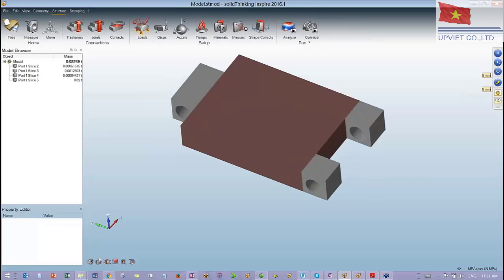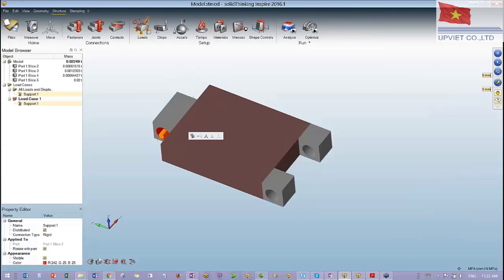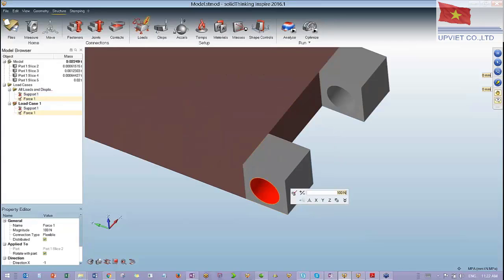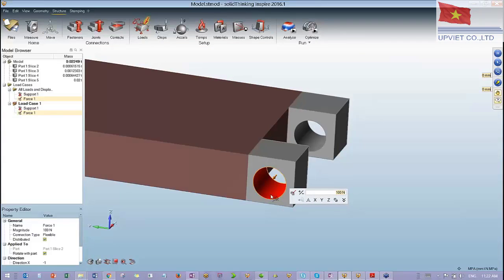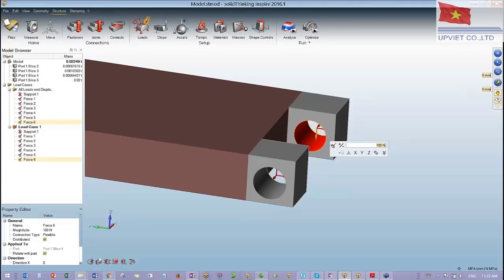You don't need to create spiders and all those things. Everything is taken care of automatically. You will not see any mesh over here. What you see is only geometry. You have to work only on the geometry, and that's why it is very easy to use.